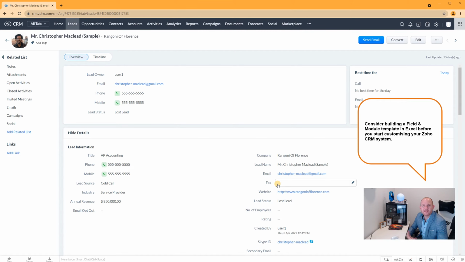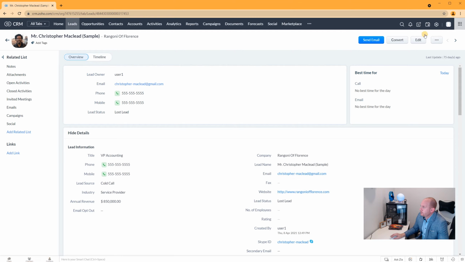You're going to end up creating fields that you don't require. They'll be the wrong type of field. So taking that moment to stop, building out a field template and a module template will actually make this process a lot easier. So how do we add, remove, and change the fields on our modules?